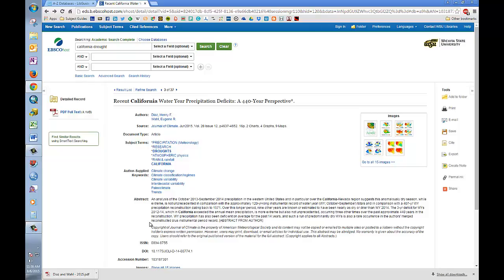The worst thing in the world is to go through the trouble of downloading an article, printing it out, reading the entire article, and at the end of it realizing that this had nothing to do with my search topic. So if you read the abstract, you can right away determine, okay, is this relevant to what I'm looking for or not? Save yourself some time.